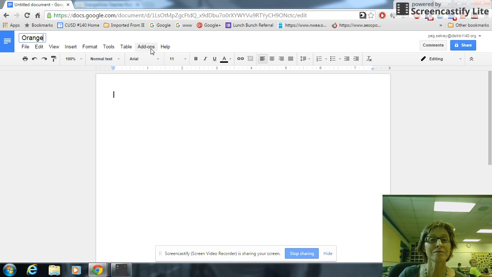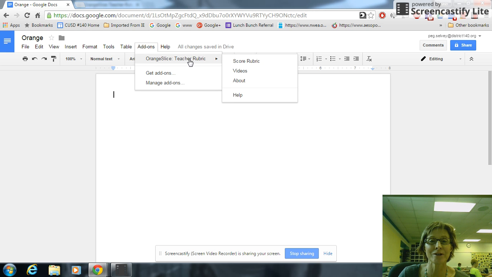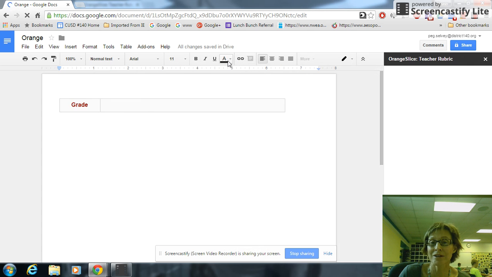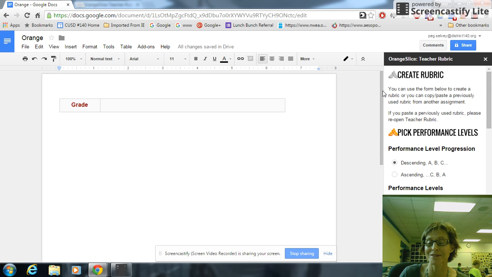At that point, click Add On. You choose your add-on that you put in there, Orange Slice Teacher Rubric. To create it, you click Score Rubric. Later on, when you grade the students, you'll click Score Rubric. At this point, you wait for it to load. It might take a little bit to load. Sometimes it says working. Sometimes you'll see something going on down here. But this is what you're waiting for.